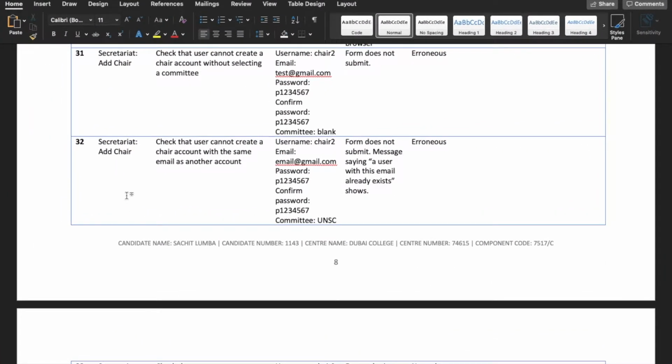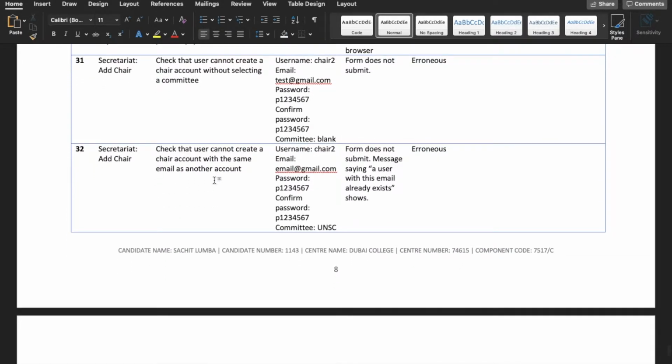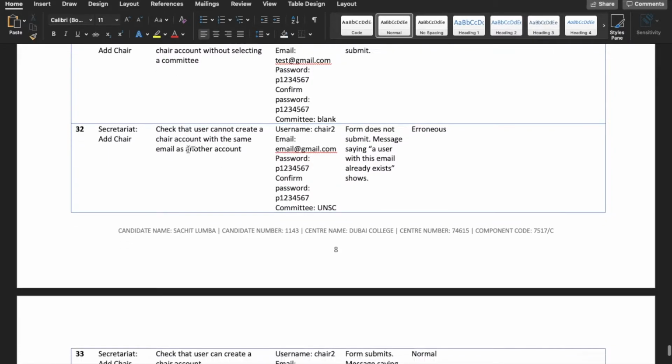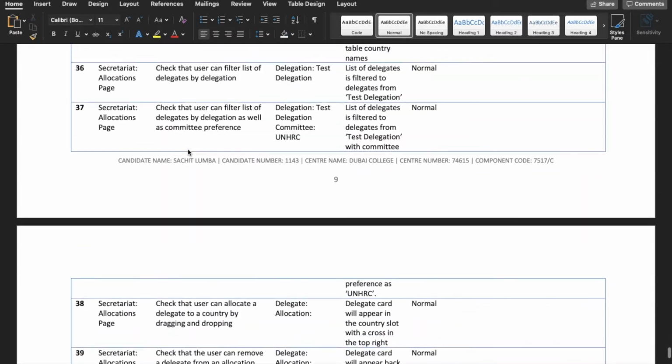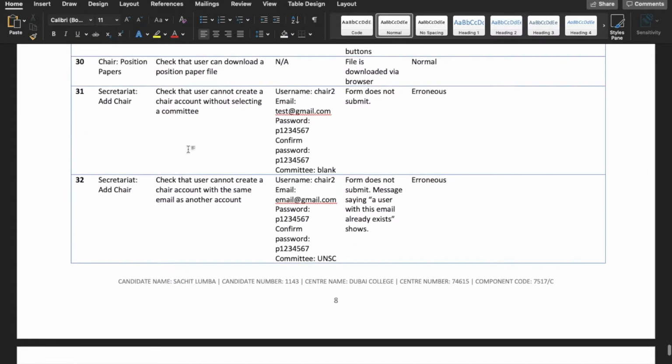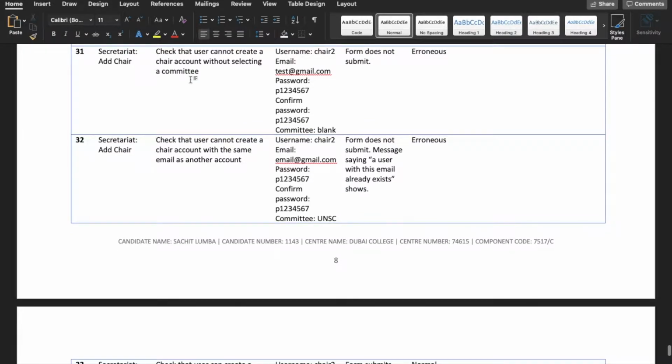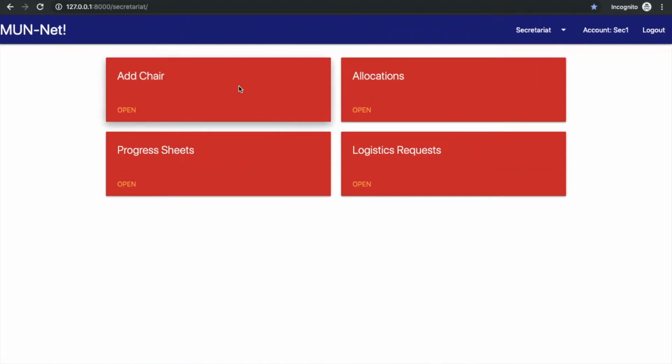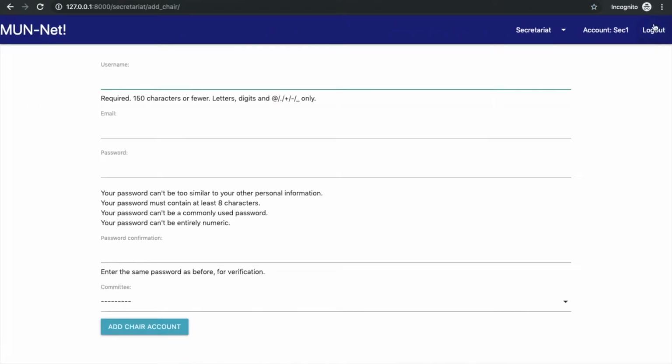Our last set of tests will be for the secretariat users. So these tests are numbered 31 to 45. We'll start with test number 31, which revolves around the chair account adding page. We are already logged in to the account sec1, and here's the chair adding form.